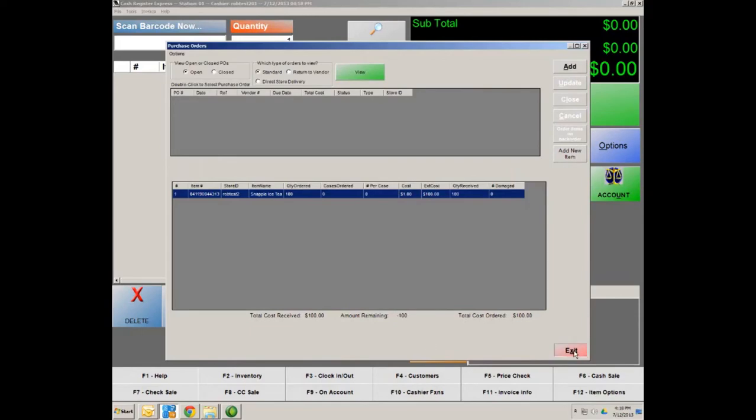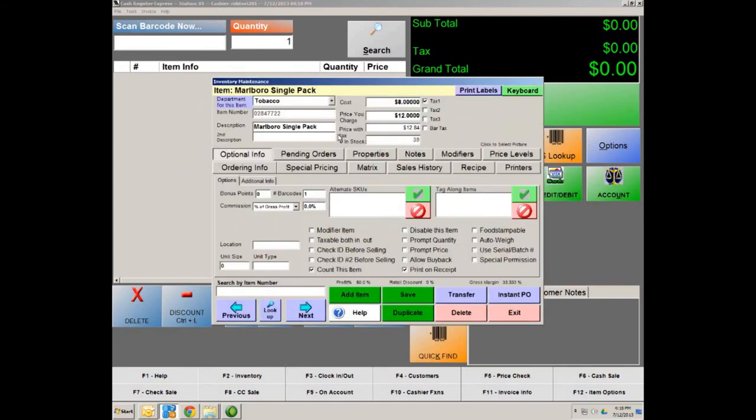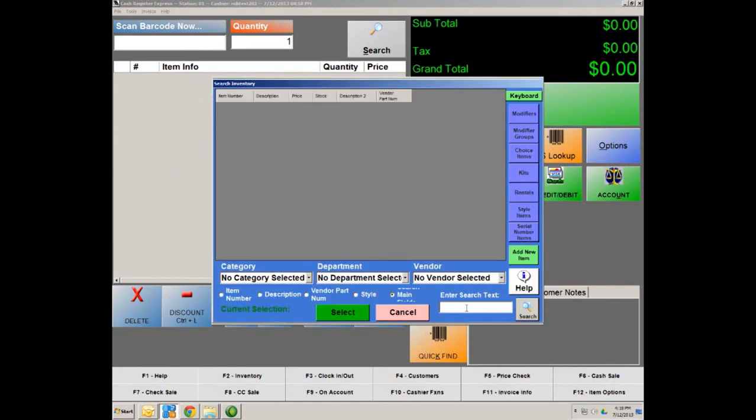So let's exit out. Hit number 5, administrative. Letter A, inventory maintenance. We're now going to hit lookup. Now let's scan our product. Pulls it up, and as you can see, our number in stock is now adjusted to 200.